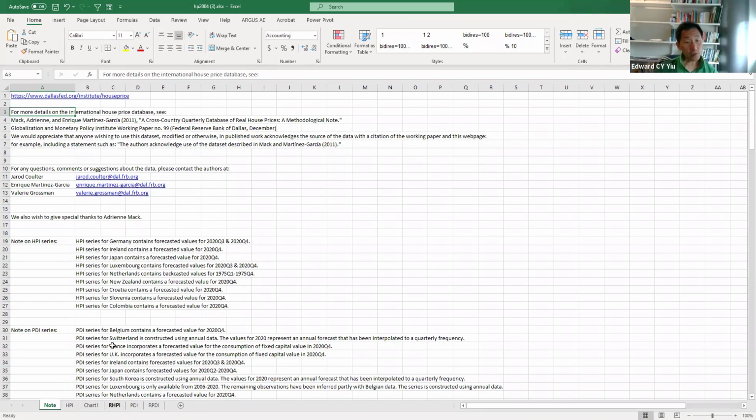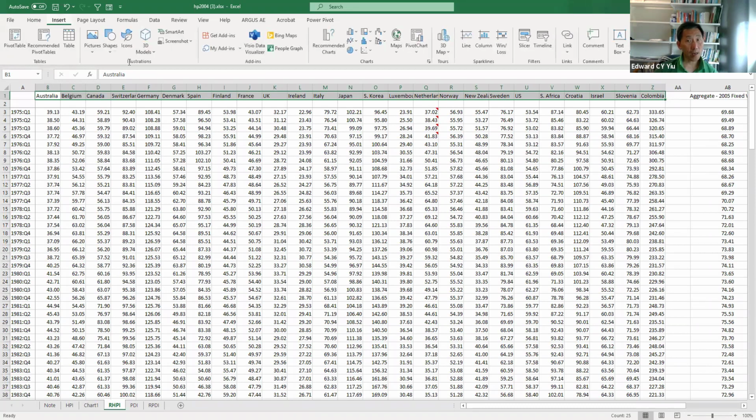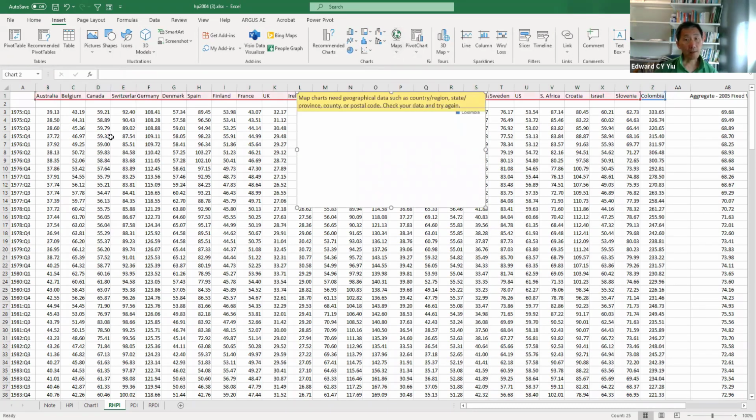And here it shows the real house price index, including Australia, Belgium, Canada, Switzerland, Germany, for example. These are countries. Whenever you have data with various country names, Excel can provide a 2D map. Here you will find Insert Map. Then it asks you to click the geographical data such as country, region, state, province, county, or postal code.